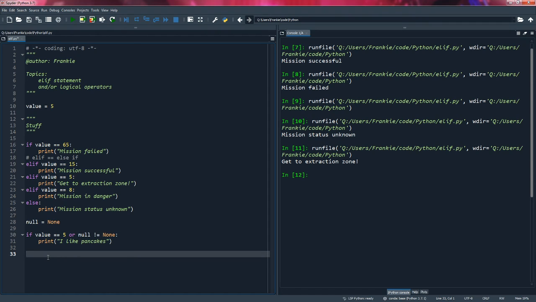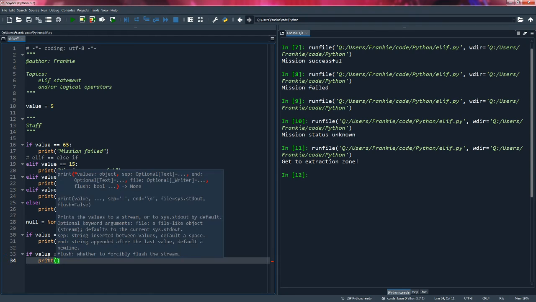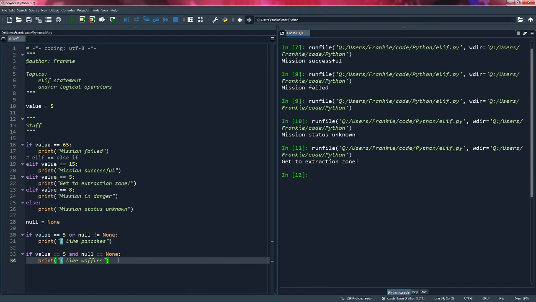Now let's look at the AND statement. So if value is equal to 5 and null is equal to none, I will print I like waffles. Wait, that's not a string. I think that's how you spell waffles. We'll go with it. Right?